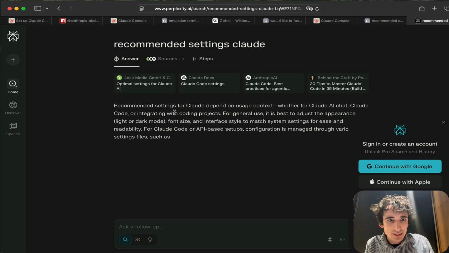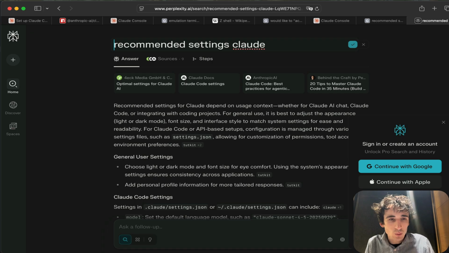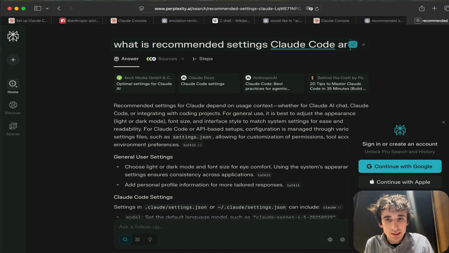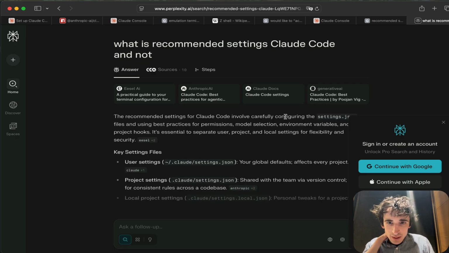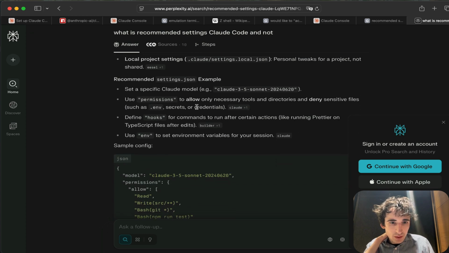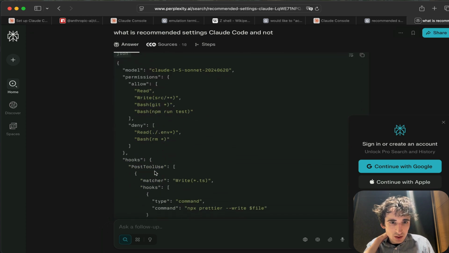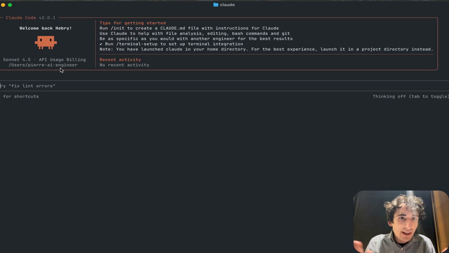And yes, recommended settings, Claude. Oh, my request is so bad. What is Claude Code? I wonder what the recommended settings are. Okay, interesting. So we can do yes for now. Claude Code may read, write, and execute files. That's fine. This can pose security risks indeed, so only use files from trusted sources. Oh yeah, that's important. And here we are now.